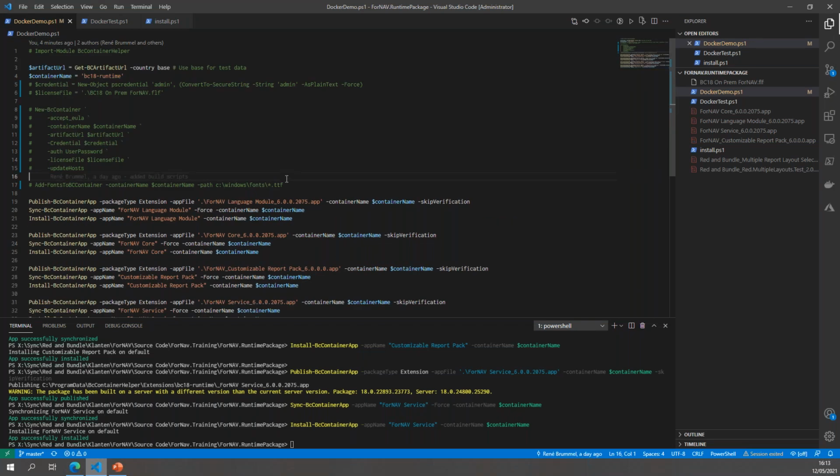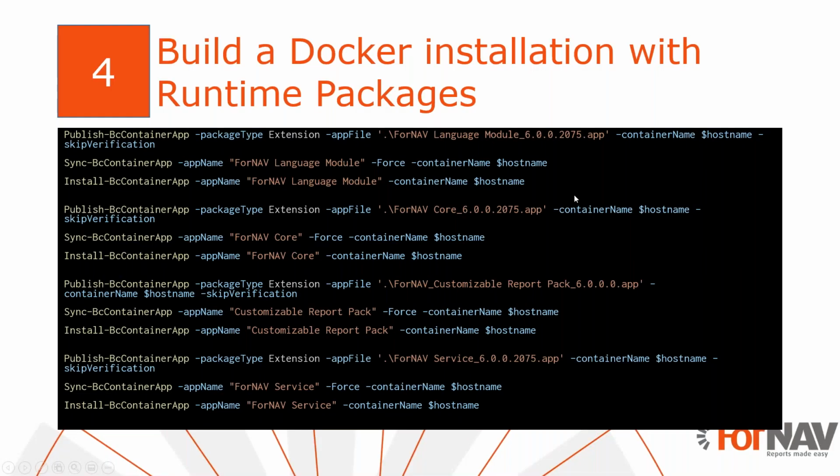So that's the setting up a Docker demo or a dev environment. This is great if you're a developer and you want to develop reports, especially if you have a lot of colleagues that also work with these. You don't need to use a specific Docker instance. You can just spin up a Docker container and load the ForNAV runtime packages there. So that's the first step.